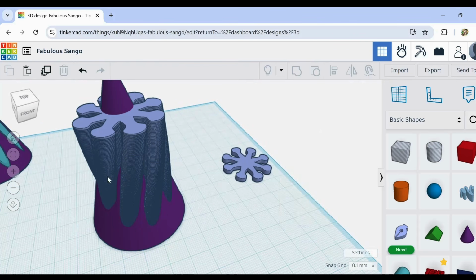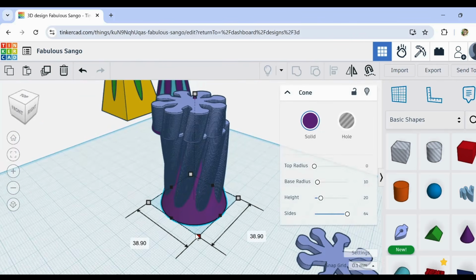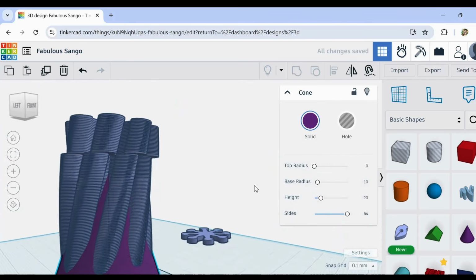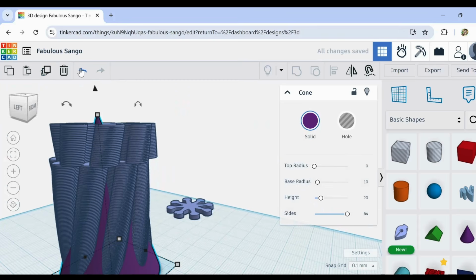49.7. Okay, so let's align these. Yeah, the cone should only be... Uh-oh, what happened to the top, guys? What did you guys do? Can I hit the back button?